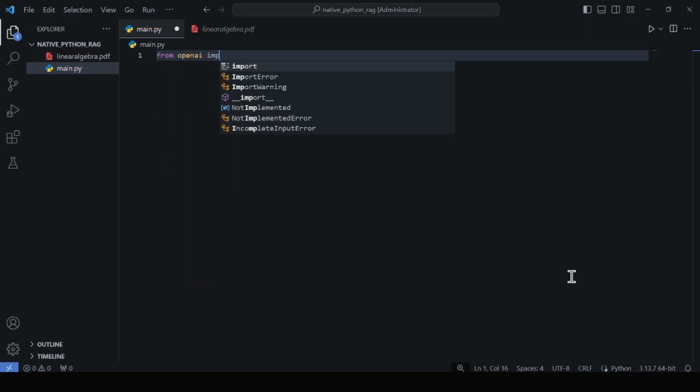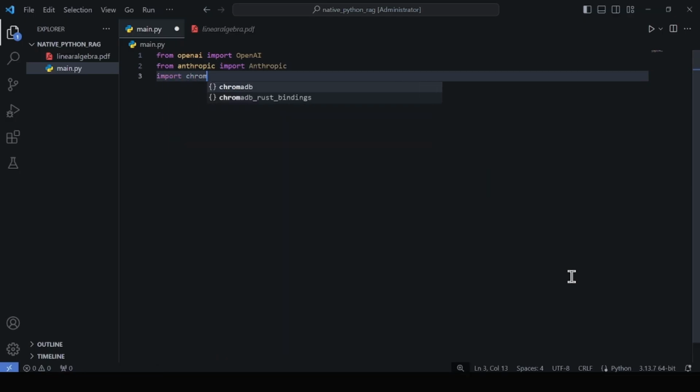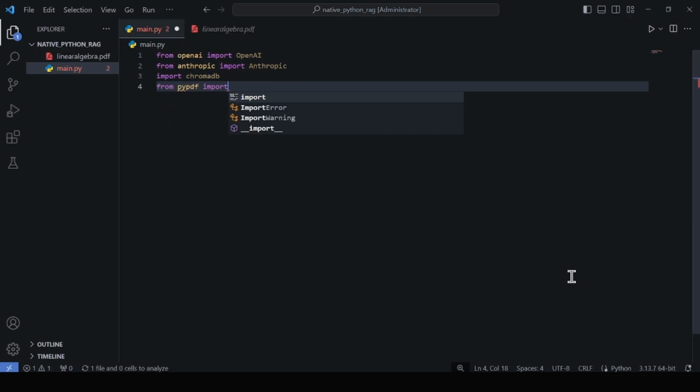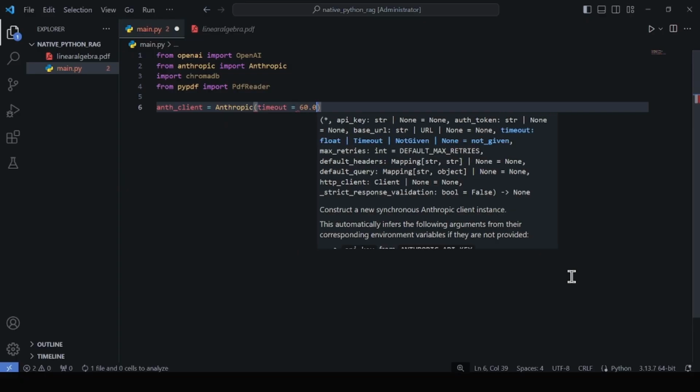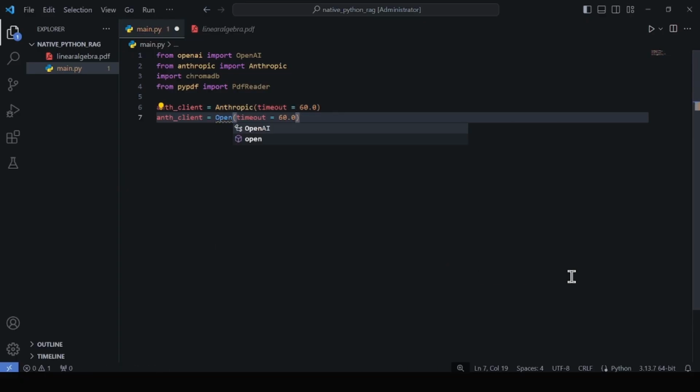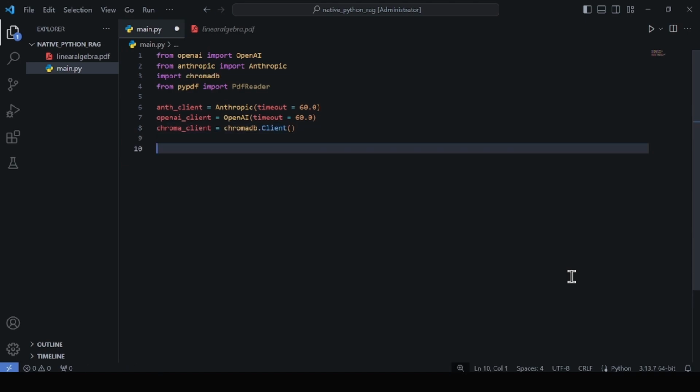Alright, now let's get into the actual code. I'll walk you through it step by step. At the top, we import our three main libraries. We have the Anthropic client for Claude, the OpenAI client, and yes, we're using OpenAI here, but only for embeddings, not for the LLM itself, and ChromaDB, which is our vector database. We also import PdfReader from PyPDF to read our PDF file. Then we initialize the clients of OpenAI, Anthropic, and ChromaDB.